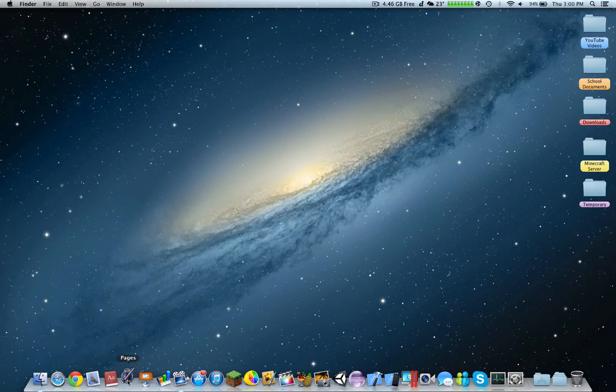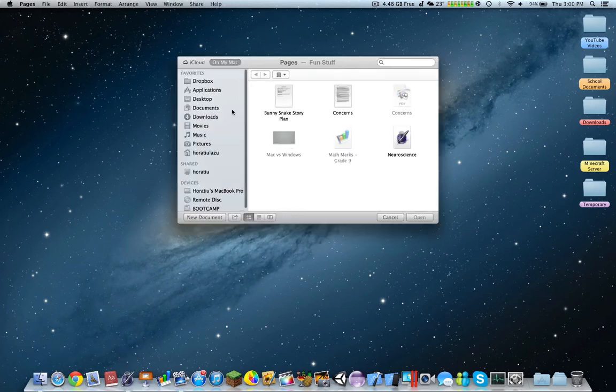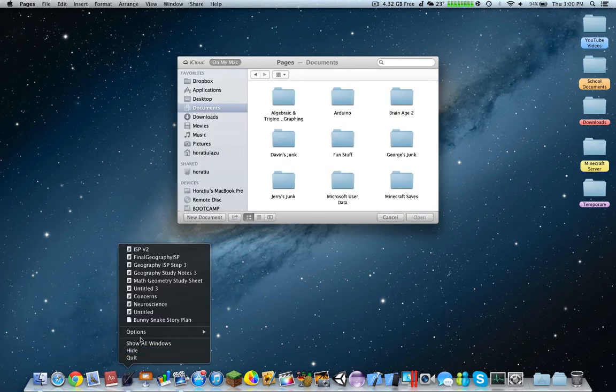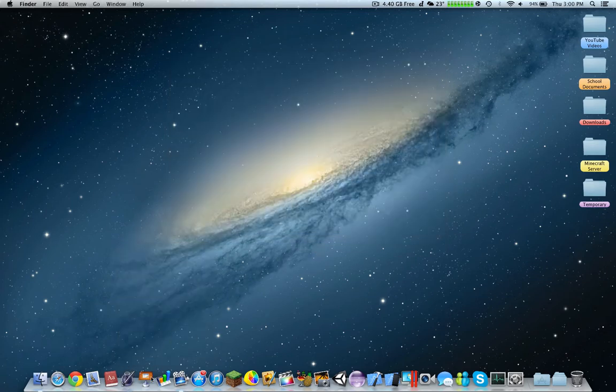Next up is Pages from iWork. This application allows you to write several documents, save it as a document for Word, and also save it in iCloud. You can also make newsletters, newspapers, etc.